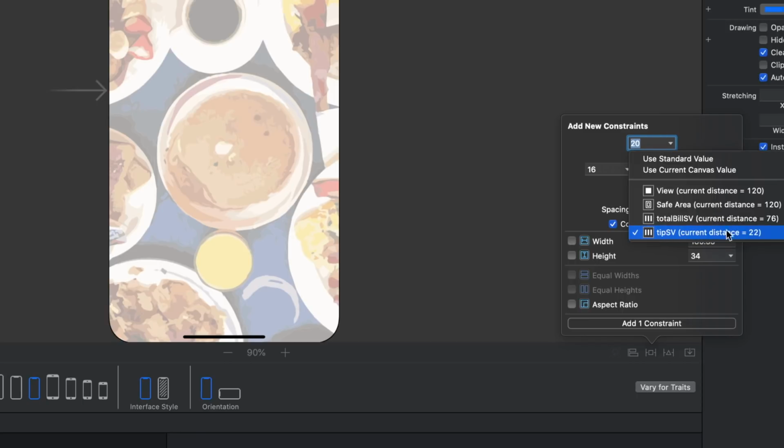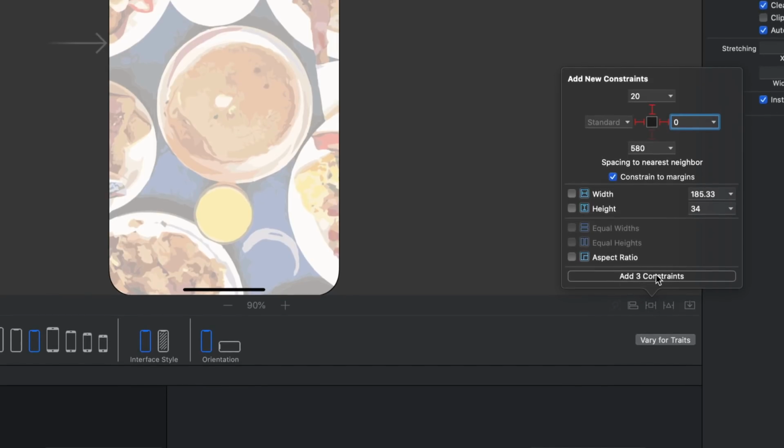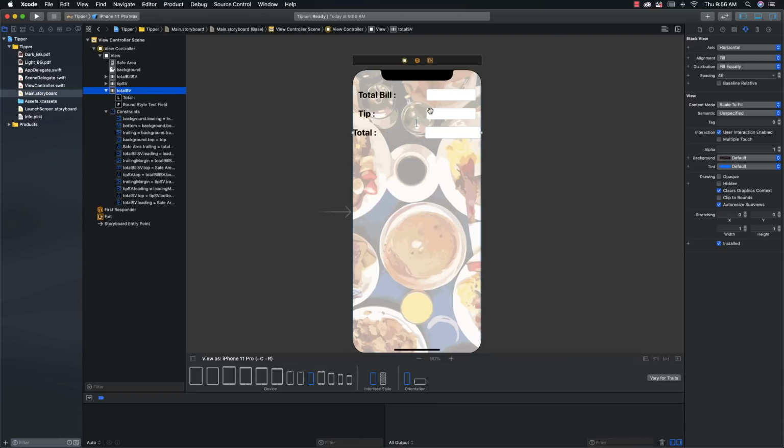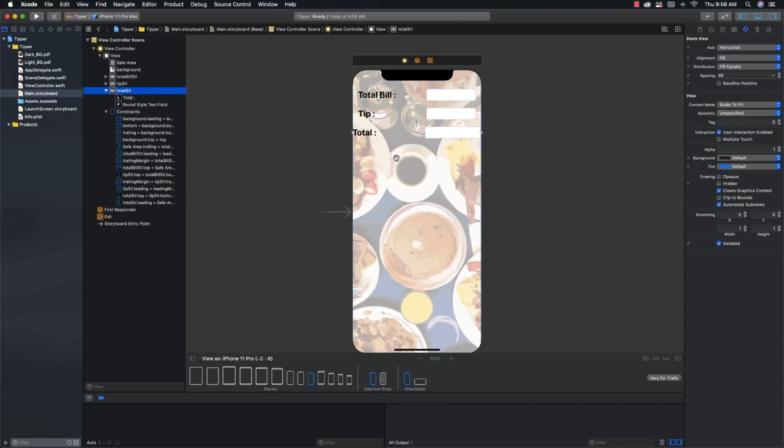Tip stack view is the guy selected, so that's good. Have this be 0, have this also be 0, and have constrained margins. Don't do anything with the bottom again. Click add 3 constraints. And it looked like something messed up because it's butted up to the side. Did I have constrained margins not working?